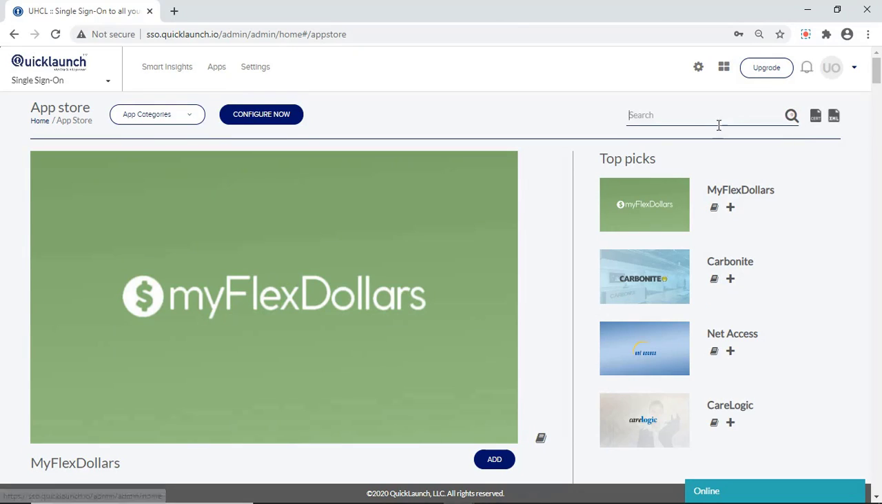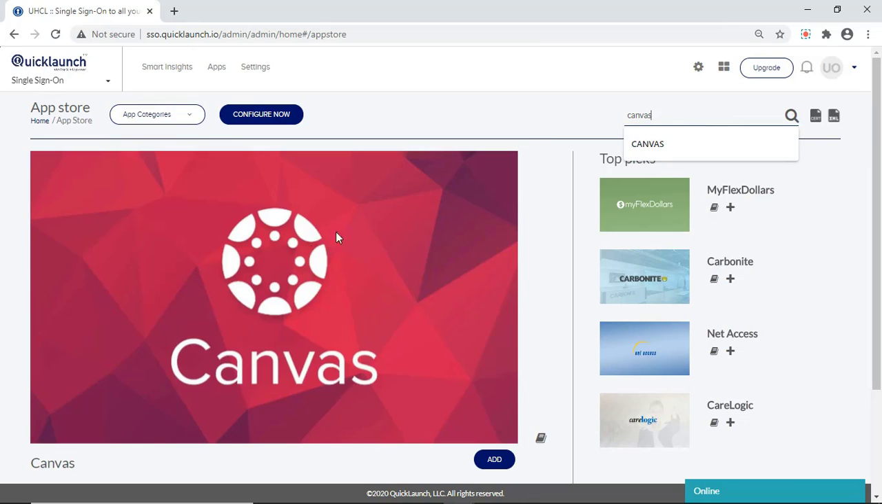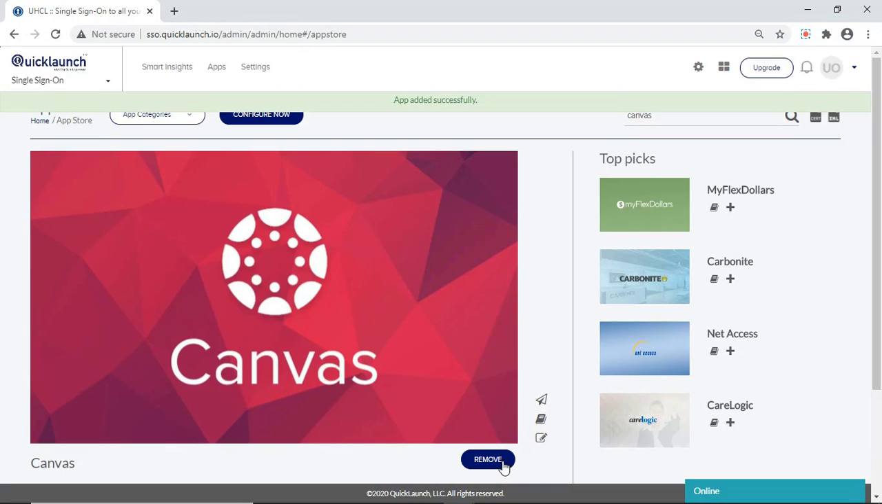Let's look for Canvas by clicking on the search tool on the side. Once you find the application, click on the Add button to add it under My Apps list. You can also click on the Launch Configuration Guide, which will give you the steps to configure the specific application.